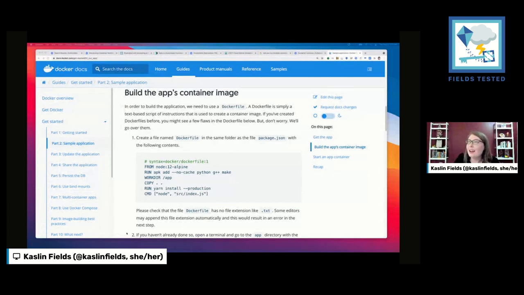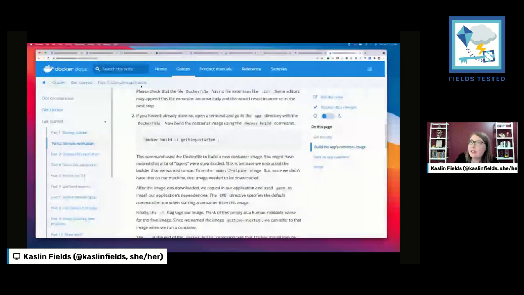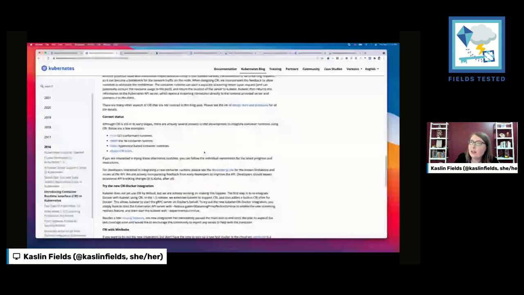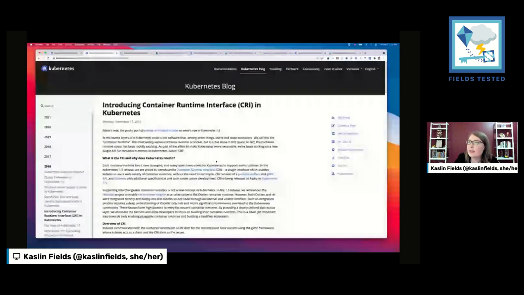Cool. So I talked a little bit about Dockerfiles and about Kubernetes. And I looked through this container runtime interface introduction draft blog.